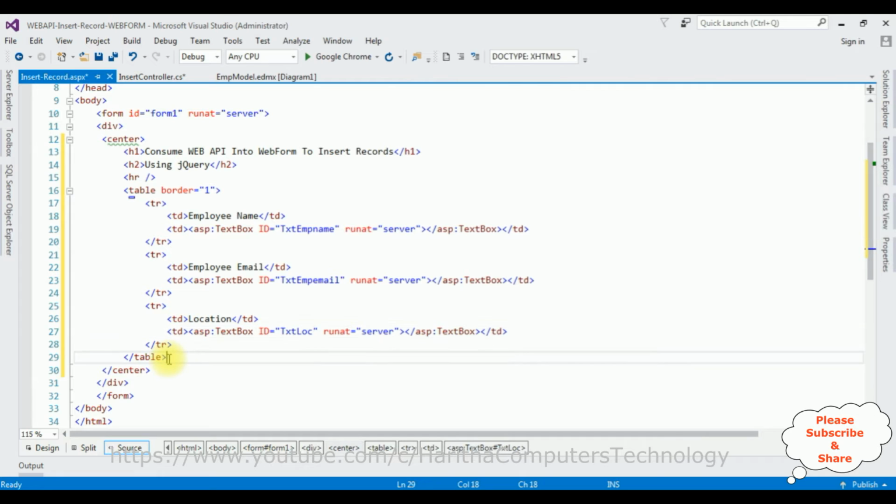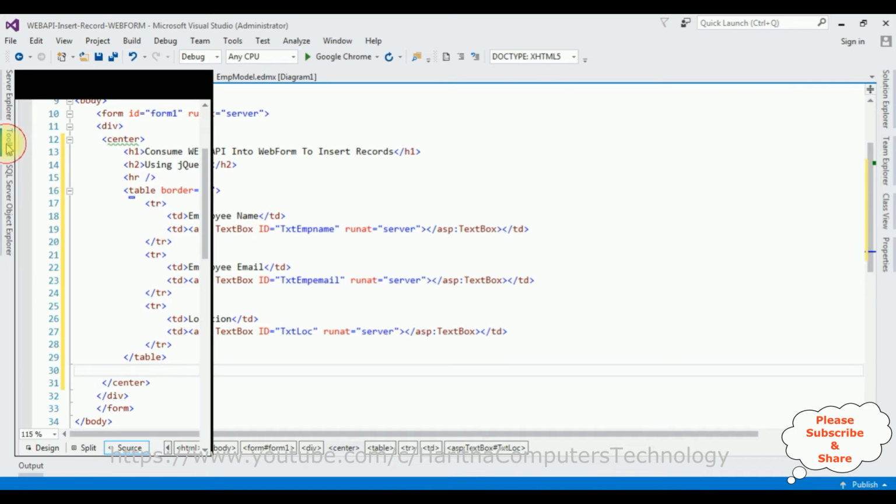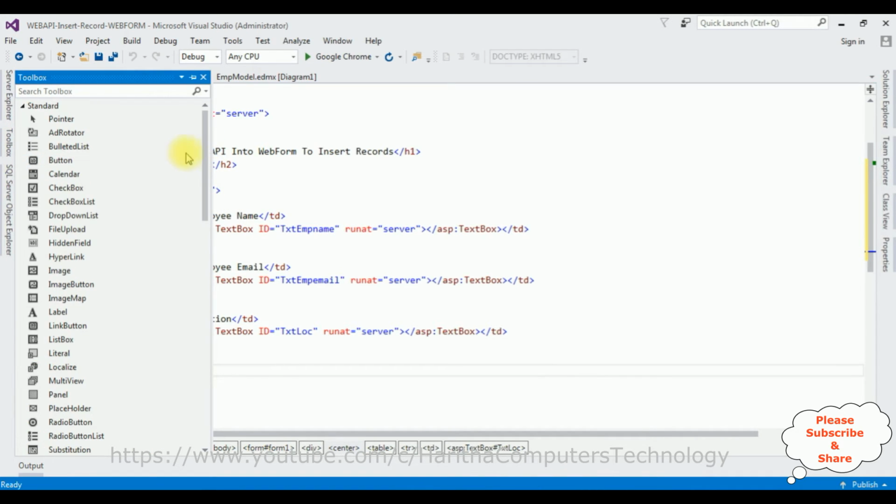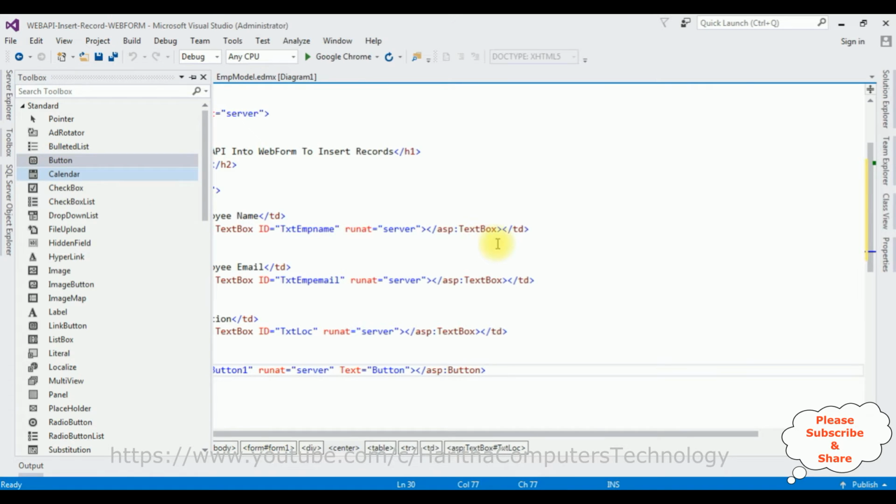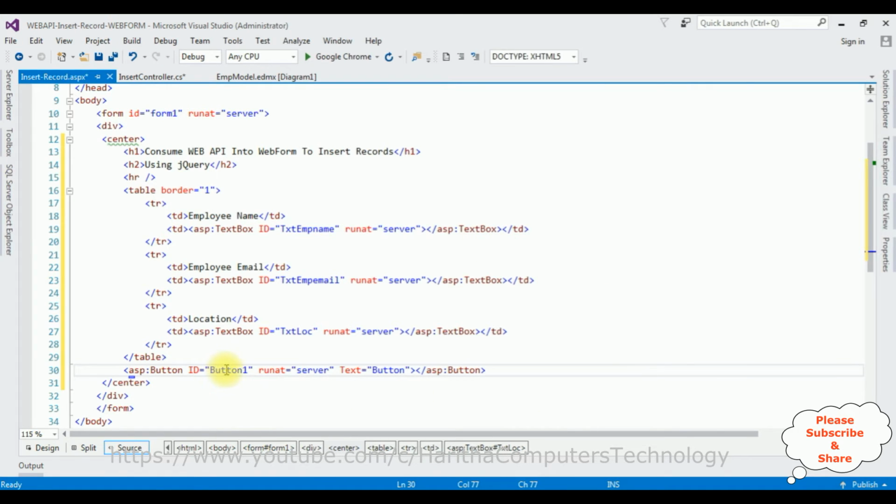Then after the table we require a simple button control to insert the data. So again open toolbox, go to top, there is a button control. Let's add that one. I'm changing the button ID from Button1 to btnSave, and the button text label I'm changing to Insert Record. That's it, we have just finished the designing part.